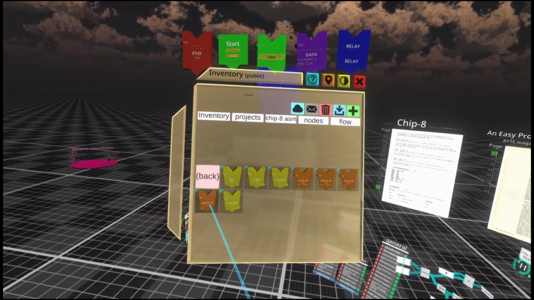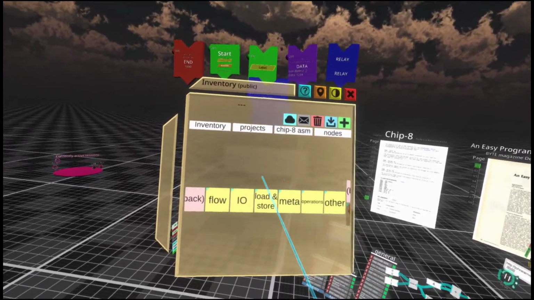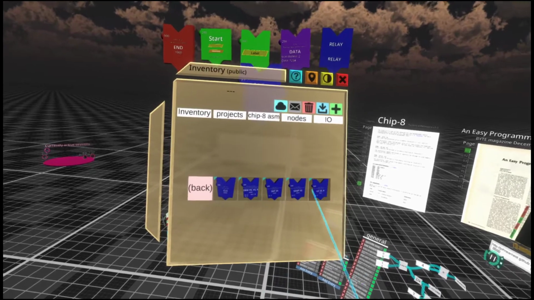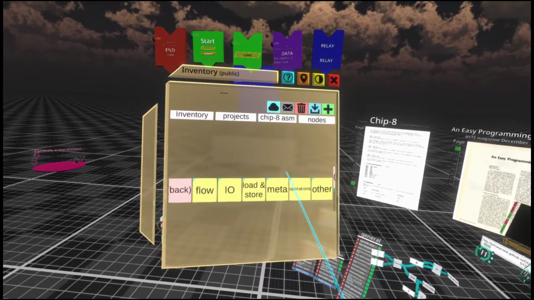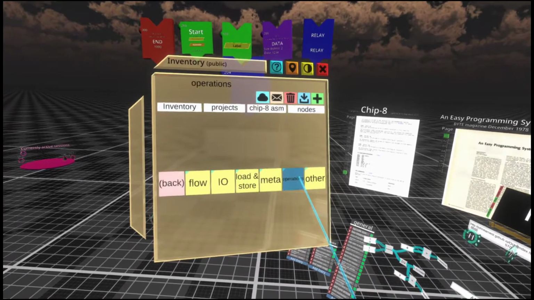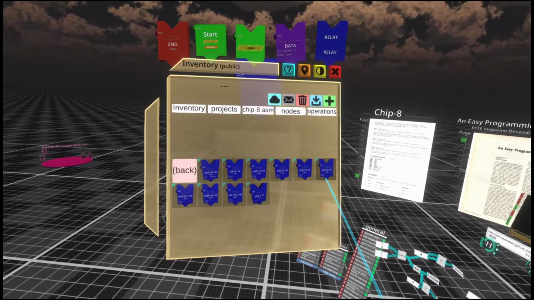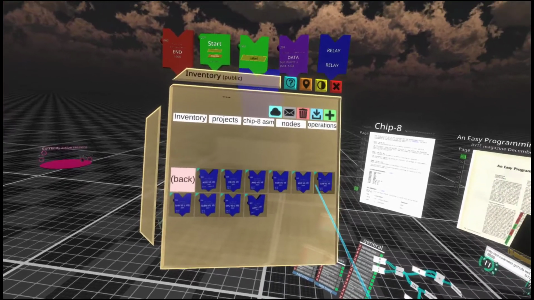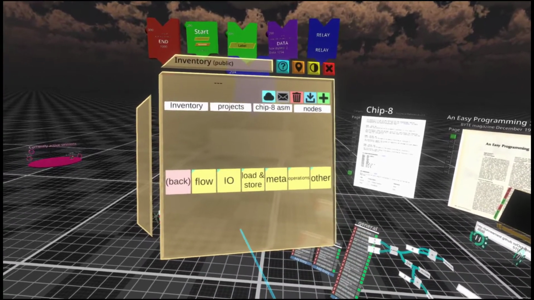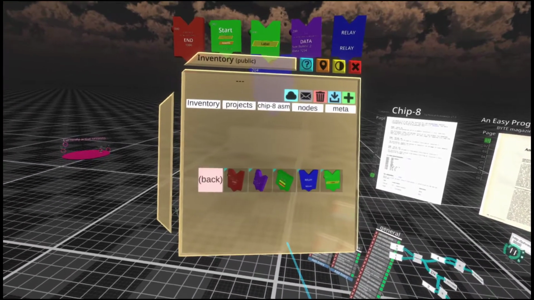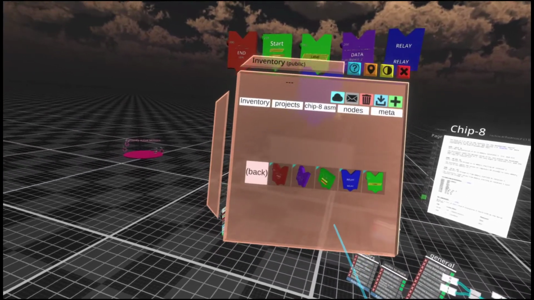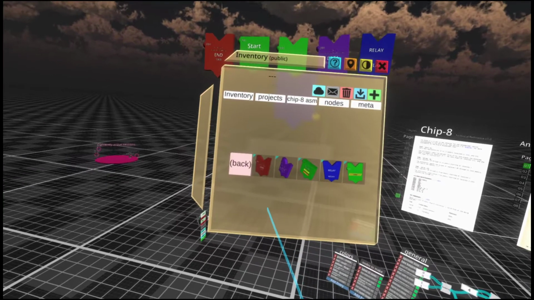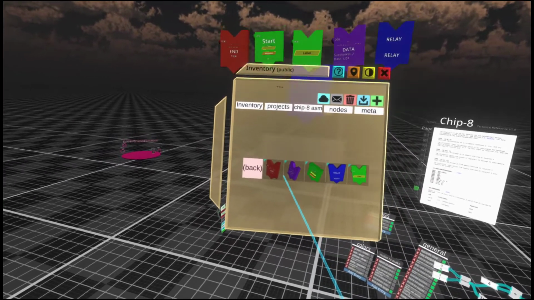So you got all the flow operators and the input-output operators, load and store, operators would be like the adds, subtracts, and shifts. And meta is where I put the visual programming nodes that aren't actually operators, and most of these are new also.